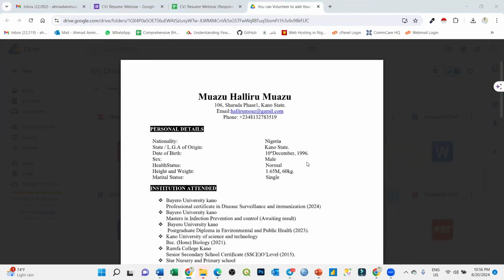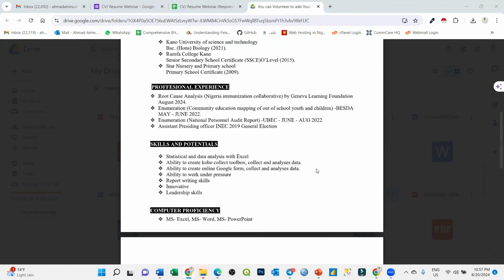Background style. Please, background style. What is background style? Is it to put a watermark on the template? Is that what you mean by background? Please don't put that. Don't do any color on your CV, any decoration. Don't do that. That's why I say don't put that color. Please don't do that.